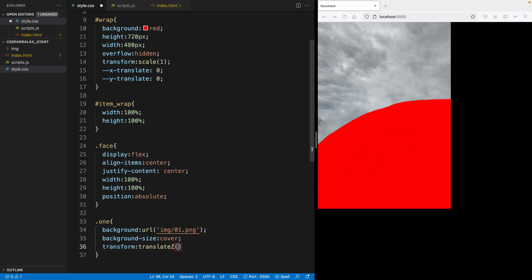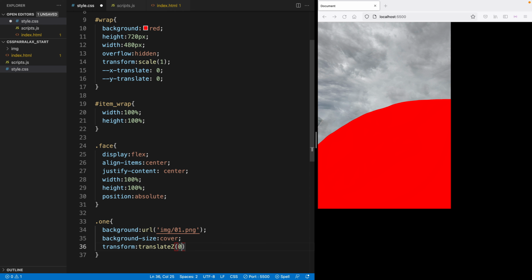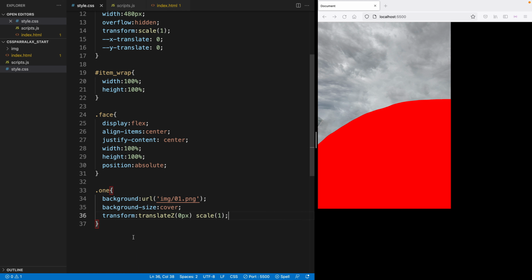You can imagine if I shot an arrow right through the middle of my picture right here, and the arrow went through it, that's the Z axis. So right now I'm just going to translate this to 0 pixels because it's my first image. And I'm also at the same time going to set a scale transform of 1. Okay, so that didn't really do a whole lot there, but that's what we need for our first image.